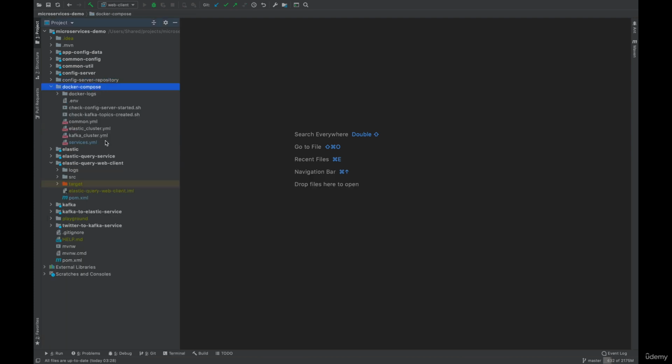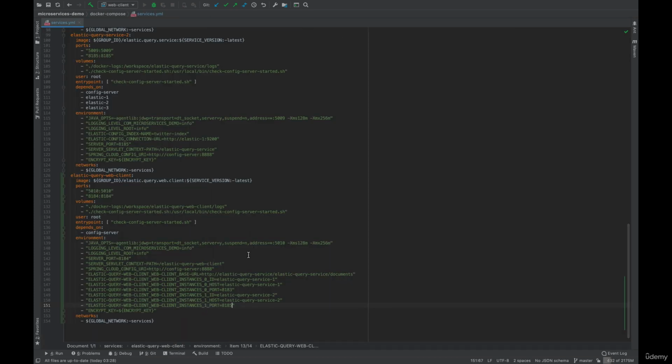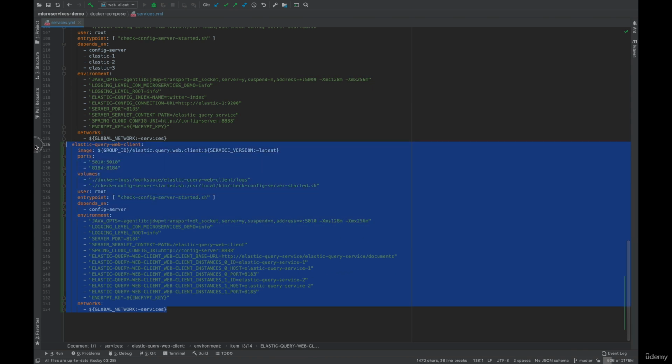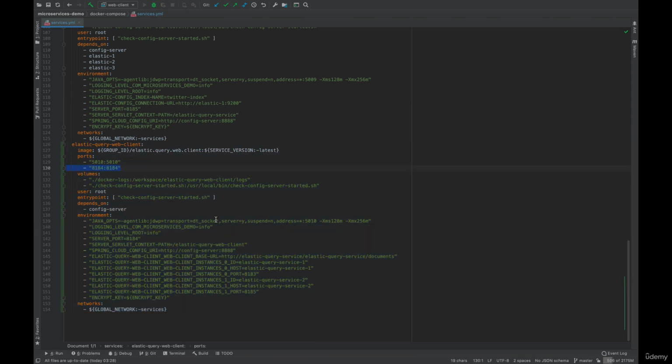I also need to add the web client compose definition in the services YAML file. And I will set the port and also set an entry point again to wait until the config server starts for the web client. And for the load balancer configuration, I update the environment variables here to set the Docker hostnames for the instance instead of the localhost.